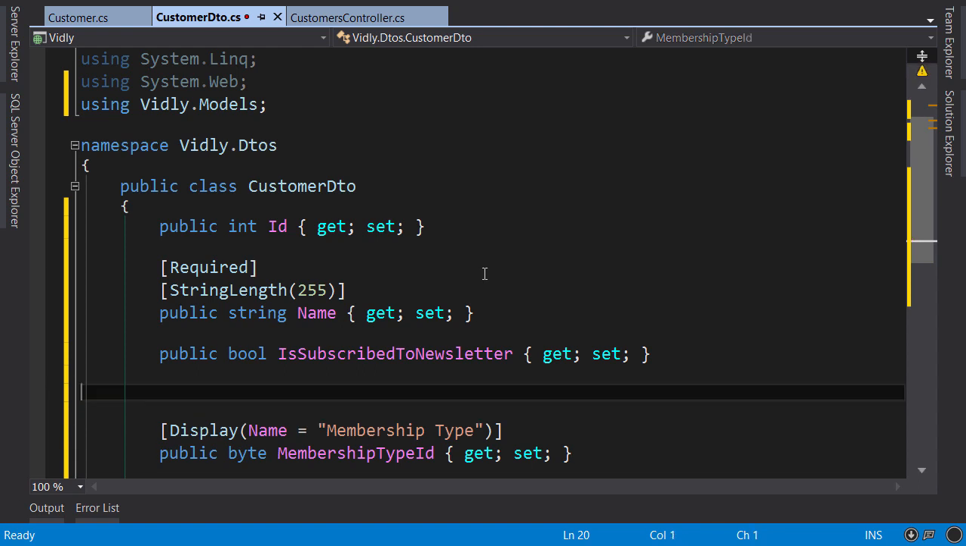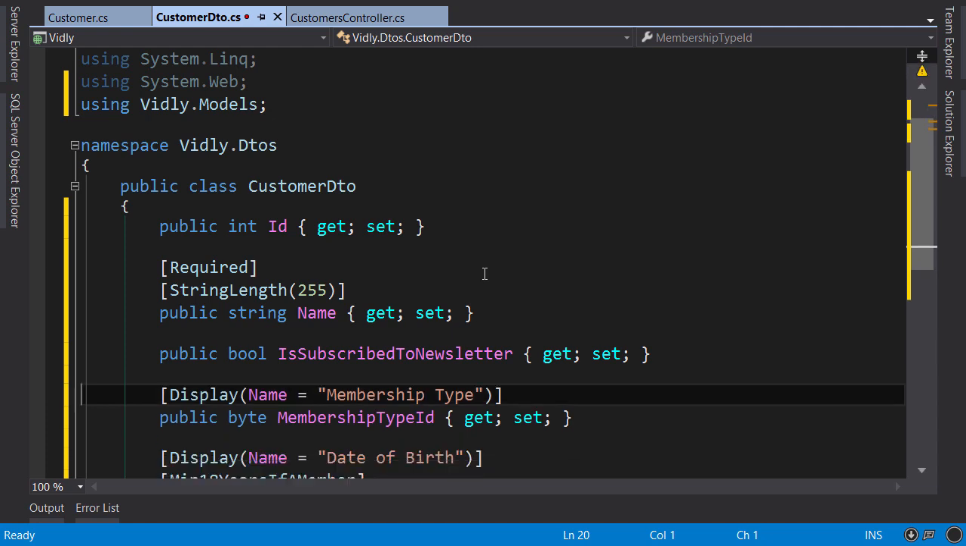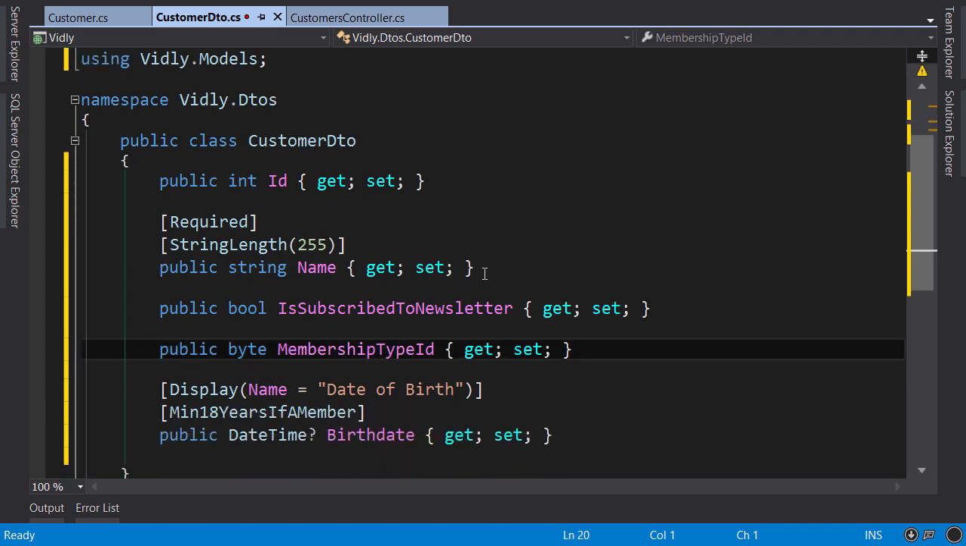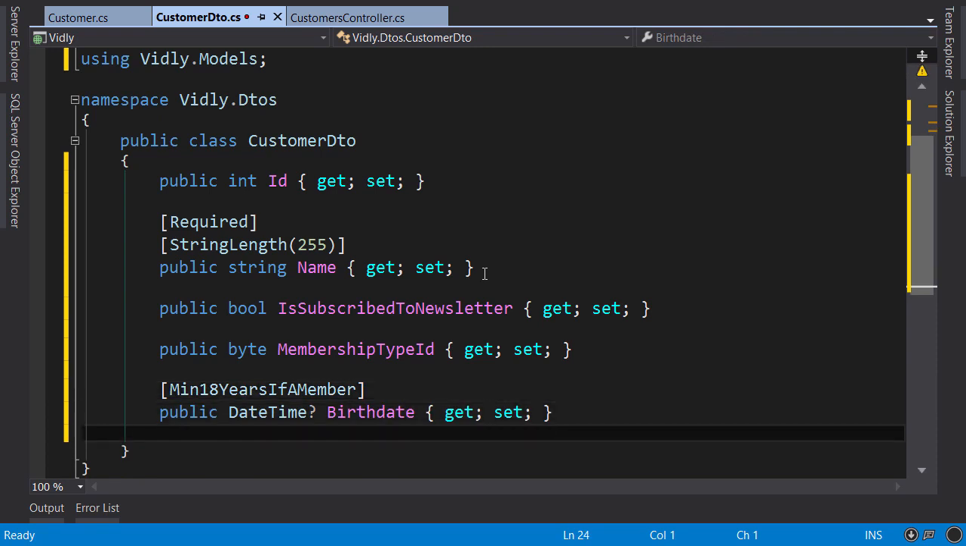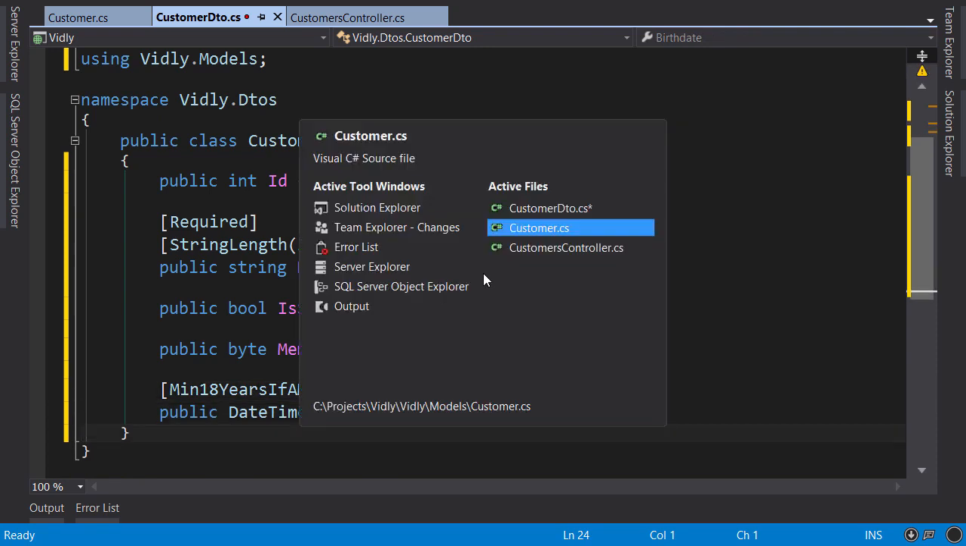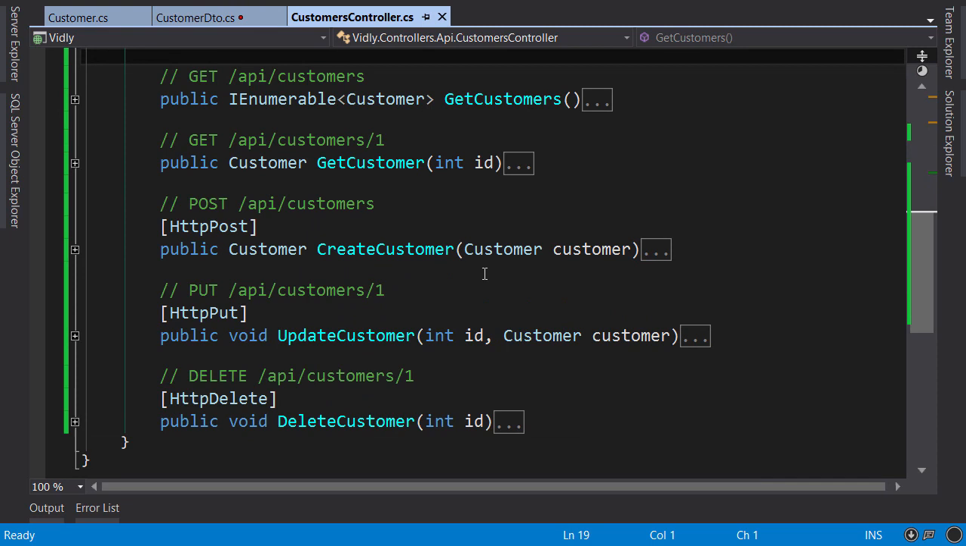So delete. Also, we don't need any of these display attributes because earlier we used them to render labels in our forms. Delete. Delete. That's it.